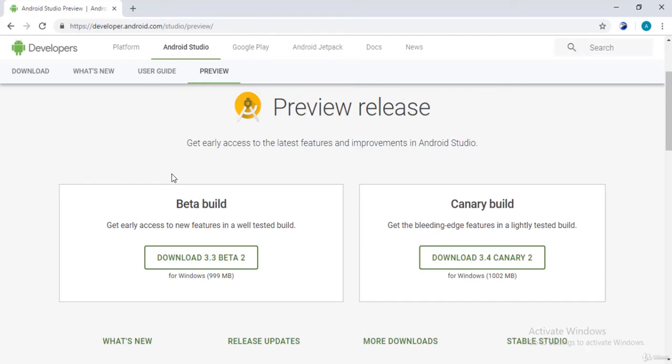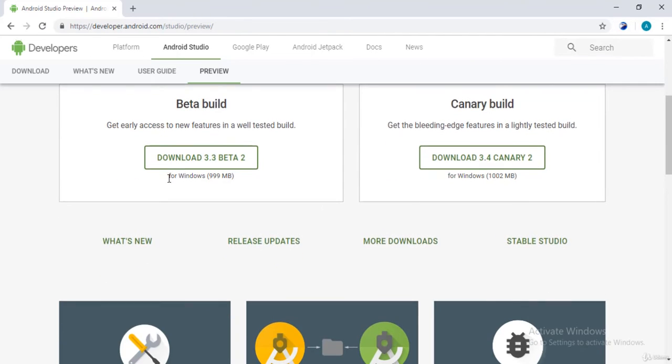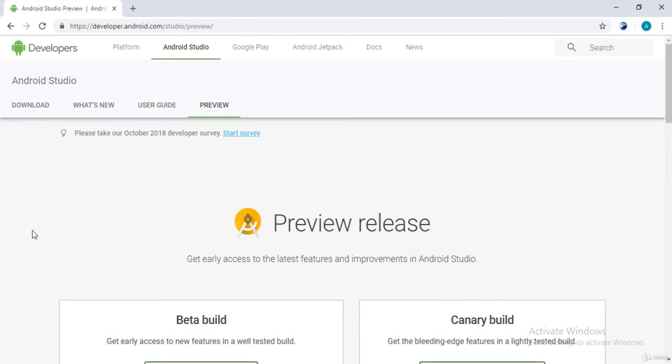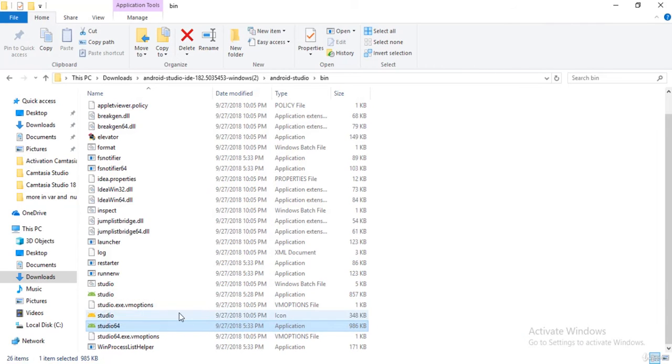Now, make sure that you have an internet connection while you install it, because if you do not have one, that will break the installation and you will get a lot of errors. Just make sure that you have internet connection and launch this file. If you have a 64-bit PC, use the 64 one; if you have 32-bit, then you can launch just Studio.